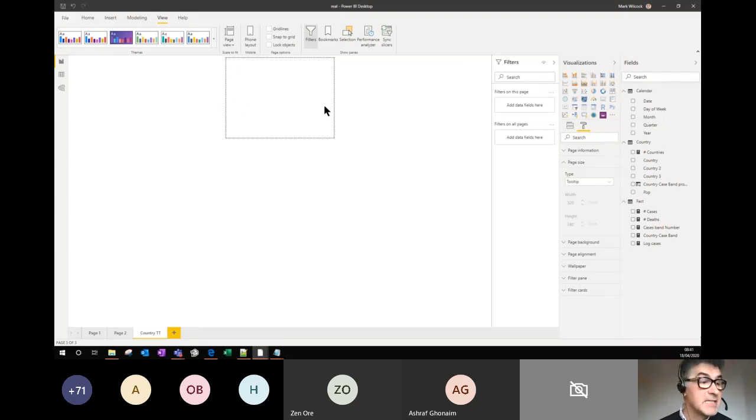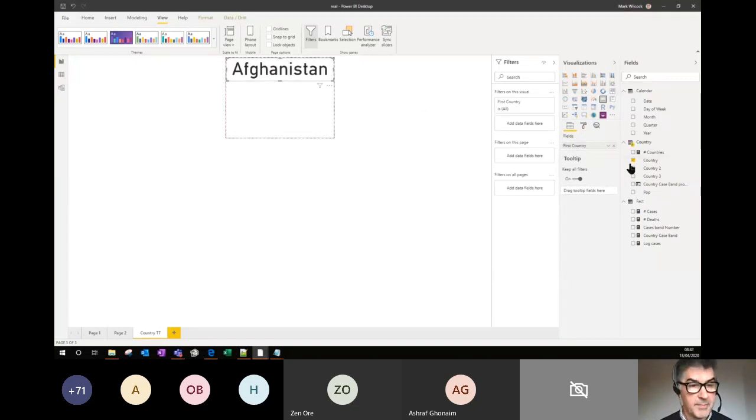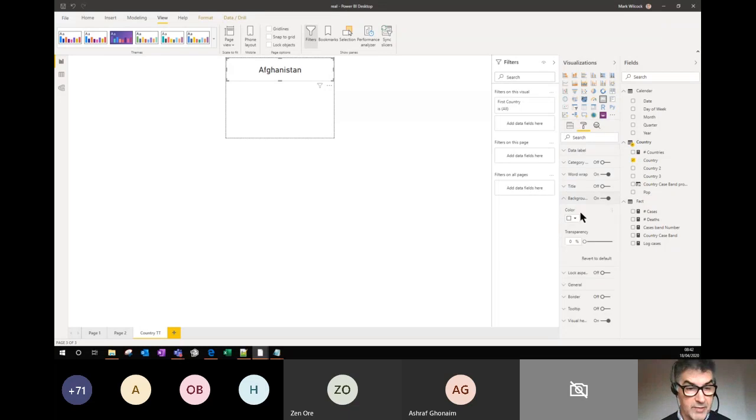A tooltip is a page like any other page, so I can put any of my visualizations on it. I'm just going to do one at the moment, and I'm going to put a card on that tooltip. On that card, I'm going to put the country name. That's a bit big, so let's make that a bit smaller. I'll come along to my data label and make it 20. And I'll also put a bit of a background so it's more obvious what's happening.